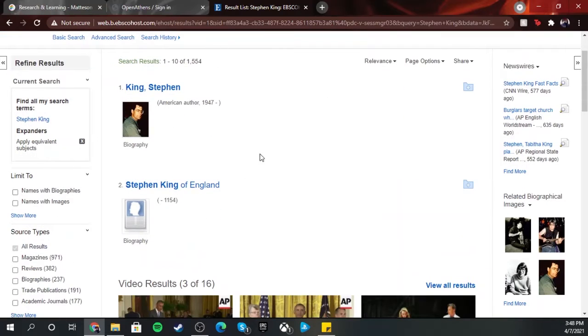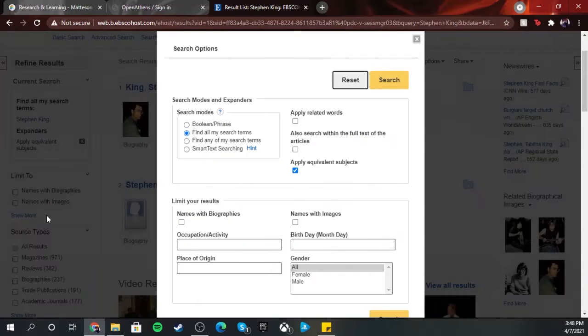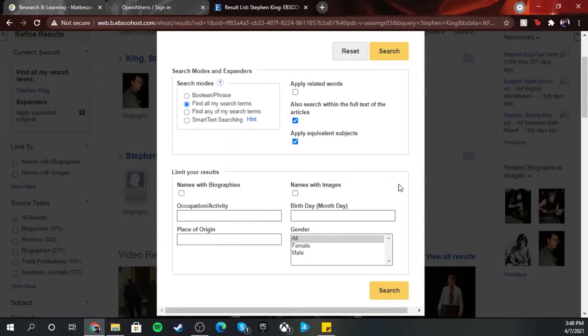So you get the biographies. What you need to make sure on this one is that when you go to limit to, the full text doesn't necessarily always pop up. So in order to make sure that you get full text of what you want to read about the author or whoever's biography you're looking for, hit show more, and then you're going to put also search within the full text of articles. So you want to click on that, and then you want to hit search.